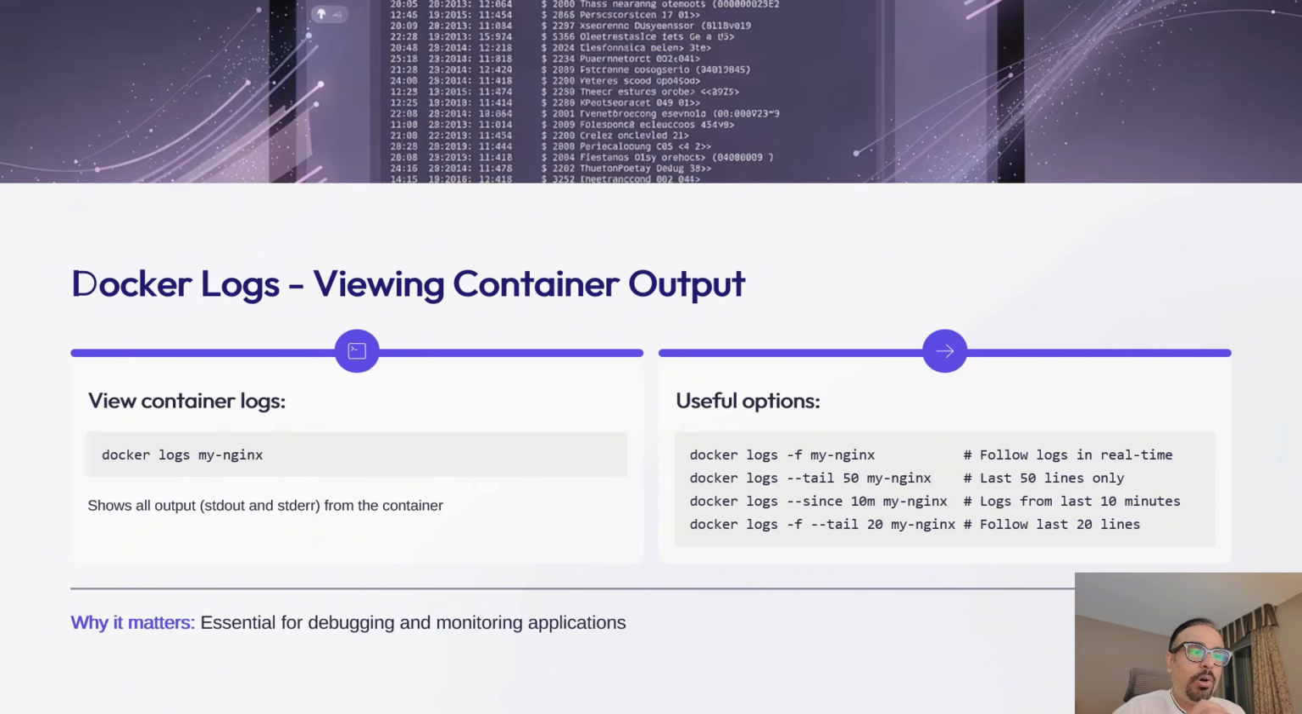So simply you run docker logs followed by the container name to see all of its output, which has been pushed to stdout and stderr. And this is absolutely essential for debugging when you work with Docker. Suppose your application has crashed, what are you going to do? First thing, you are going to check the logs.